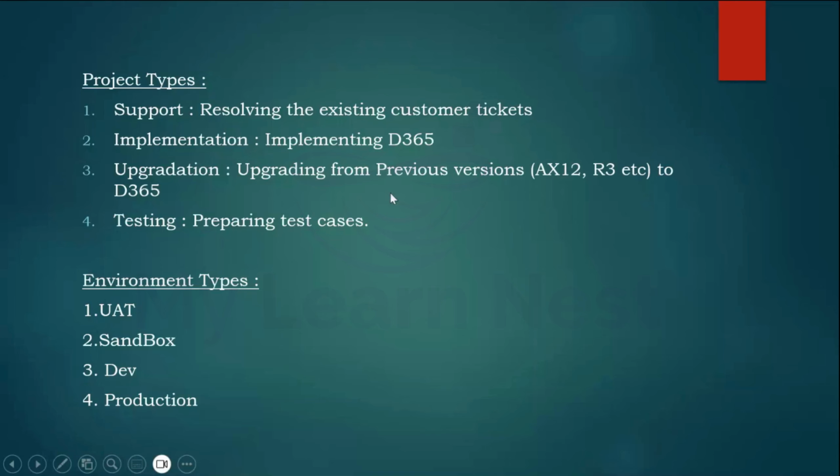The development environment is used by the technical team for any out of the box functionalities, customizations, and any other technical related testing. Once you're done with UAT, sandbox, and development, and if there are no issues, once we get a sign off from the customer, you will go ahead with production.